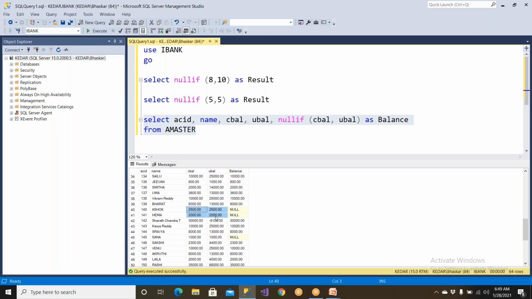Clear? So these are equal, you will get the nulls. Am I clear? If these are equal, you should get the null. If they are not equal, then you will get the first value. This is what is called NULLIF.